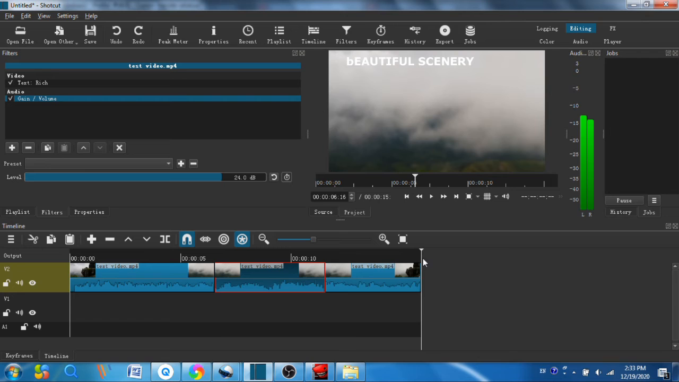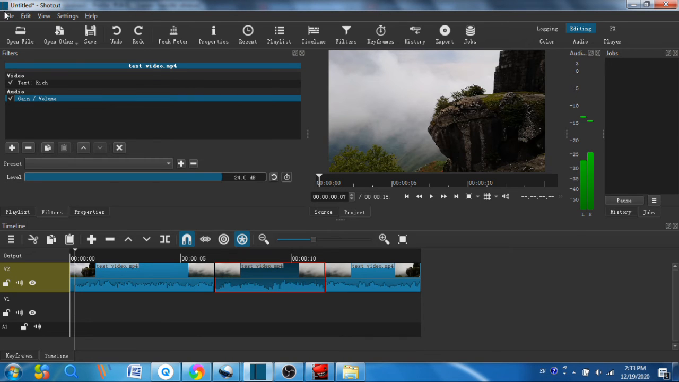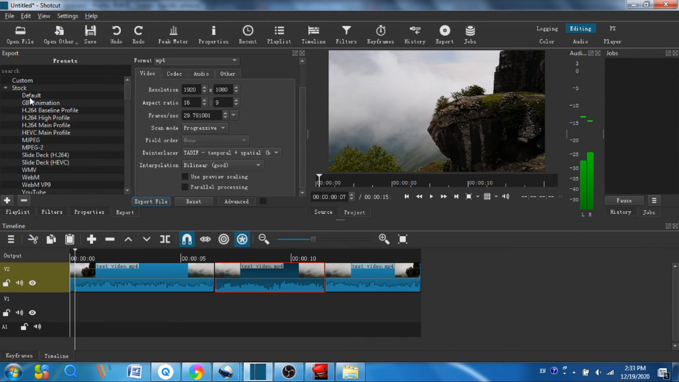Anyway, with the Shotcut free video editing software, it's very amazing to use because it's completely free without any watermark. To export the video, you could just go to the file and export the video. As I said earlier, one of the most outstanding features of Shotcut's free video editor is that it supports 4K resolution. You could change the resolution here, as well as other features like the aspect ratio.